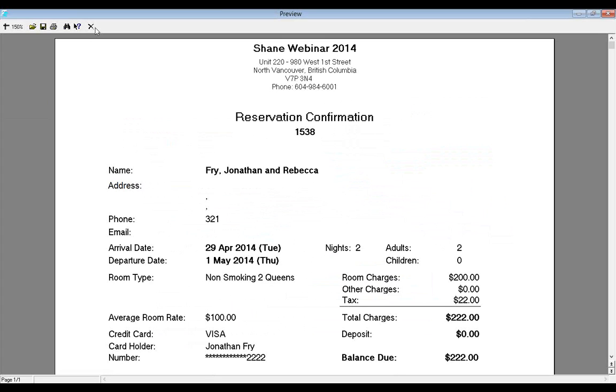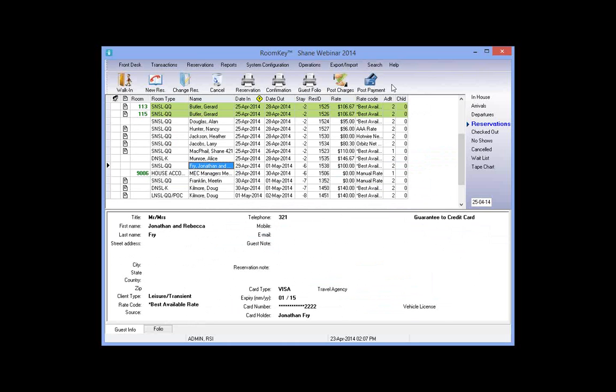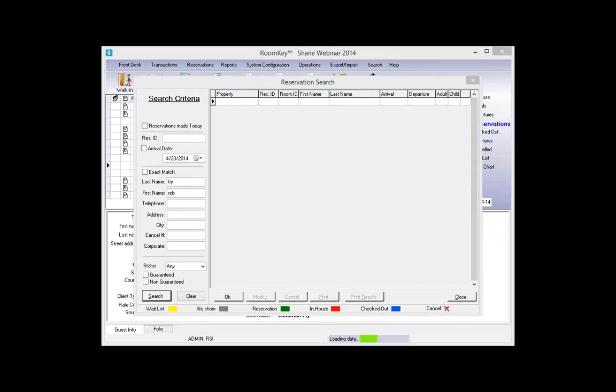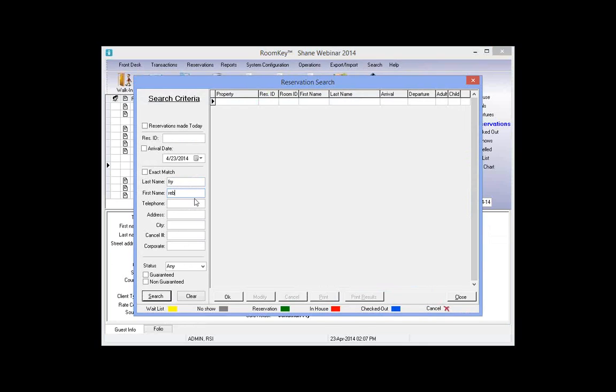Okay. Now, the downside with this method, if I go into the advanced search, I'm going to type in Fry. I'm going to put in the first name, R-E-B, click search. Rebecca Fry does not come up. And that's because it's technically under John and Rebecca Fry. So most times we are just searching for last name.